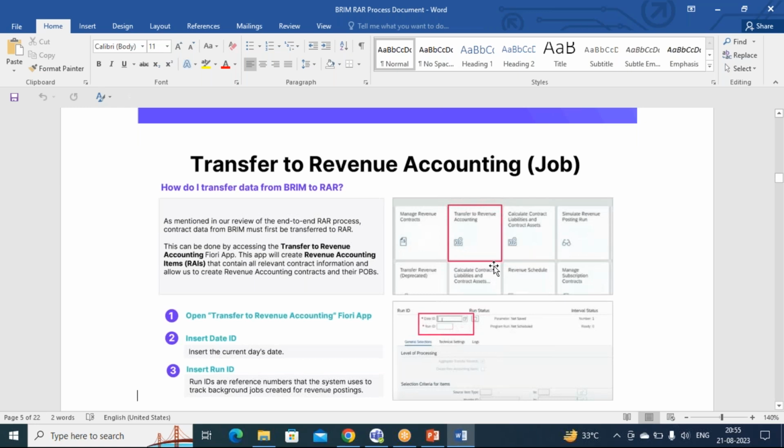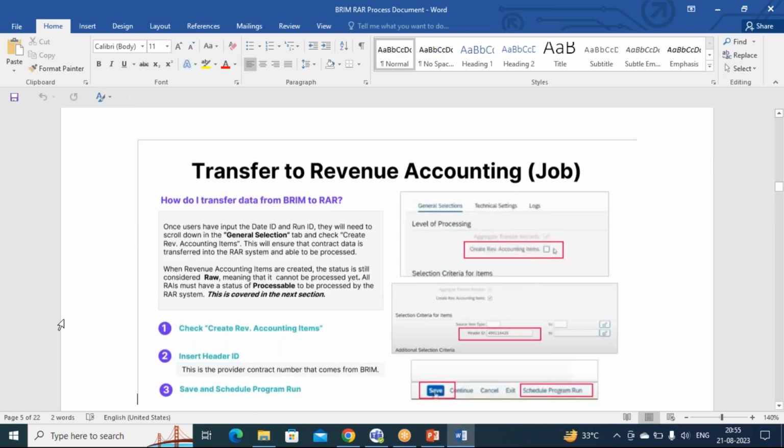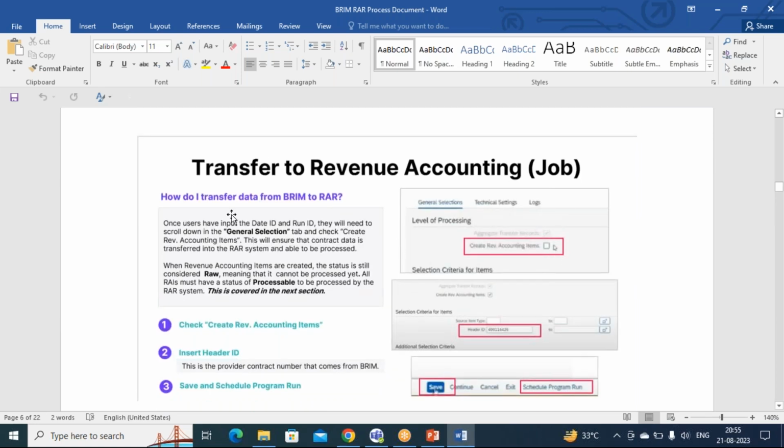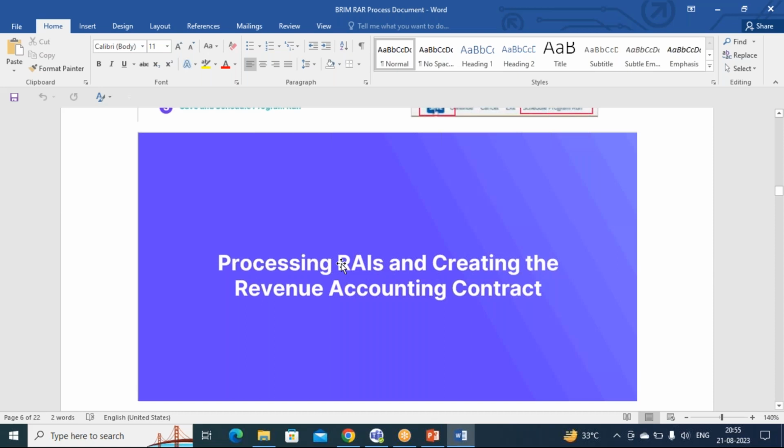SAP has given these BRIM Fiori tiles. This is the transfer revenue accounting Fiori tile. You create a run ID there, then you create a date and everything. You create a job ID. Then what happens? It will transfer your BRIM contract to a RAR contract. Now you can see it creates your revenue accounting document. This is the process end to end. You create one job run, put in this header ID, click on save and trigger it. It will transfer your BRIM contract to a RAR contract.